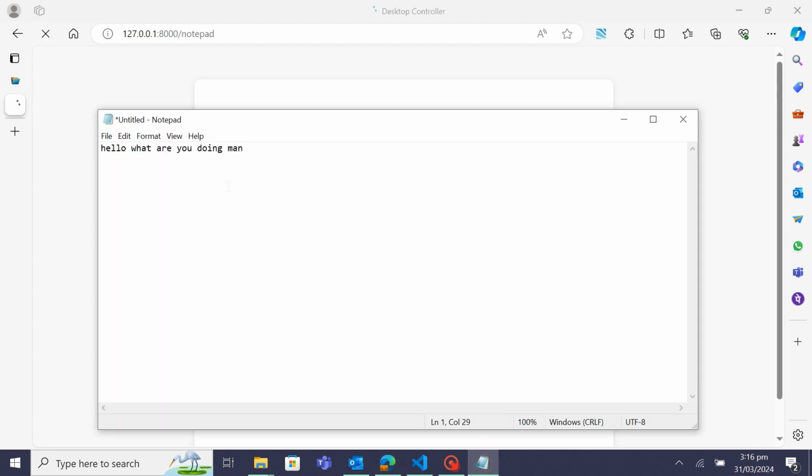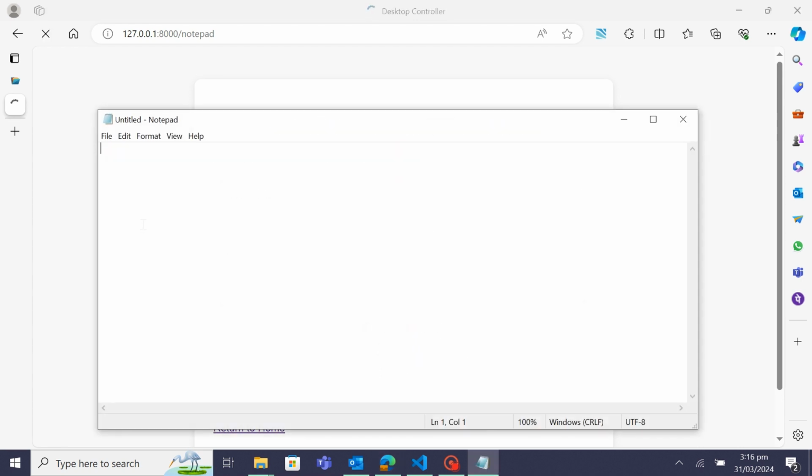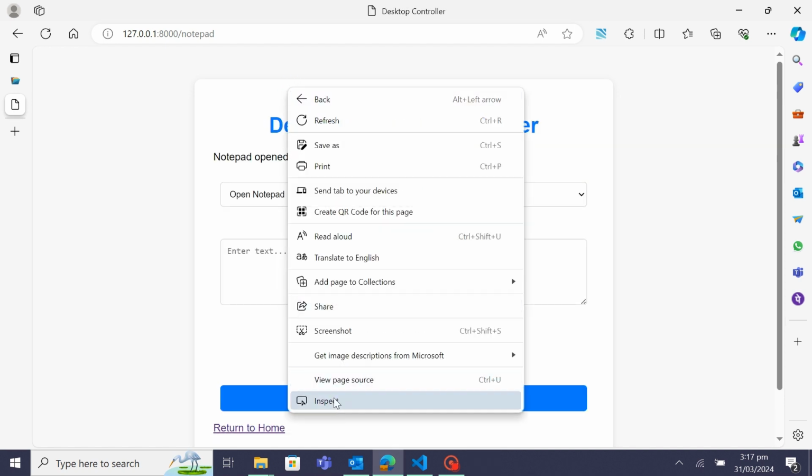You can see guys, automatically it's writing hello, what are you doing, and after it is written, it will wait for 1 second and close successfully. Now here you can see the notepad opened and the text was written successfully. Again I will write, welcome to API Coder, and I will save after writing. No, just leave empty. You can see guys, the notepad automatically opens and it is automatically writing welcome to API Coder. Don't save. You can see it's very responsive.